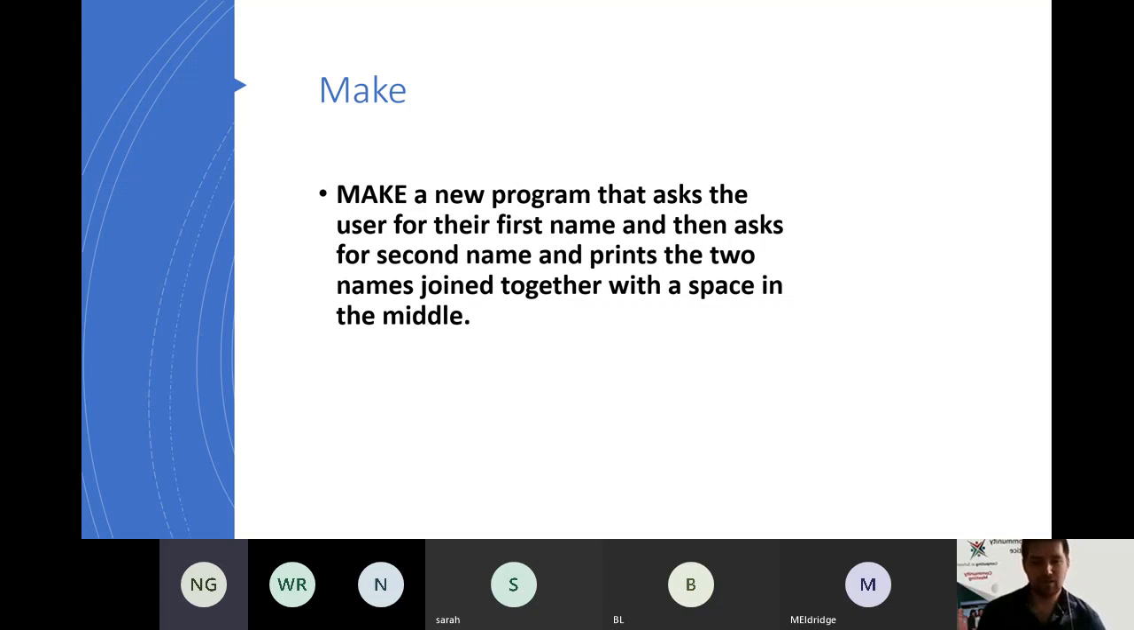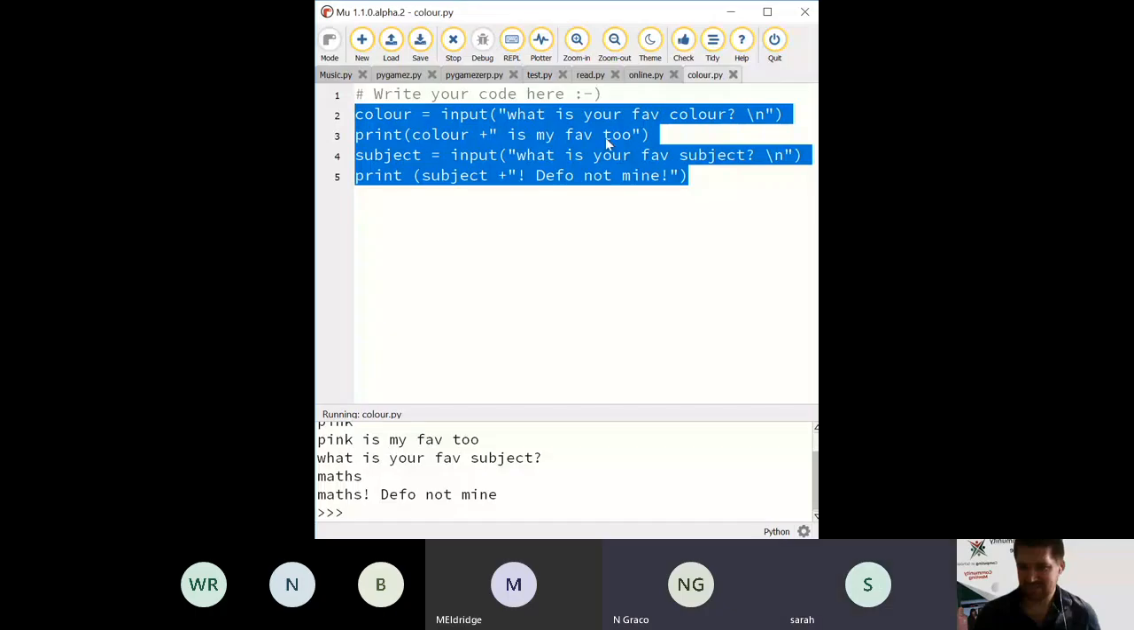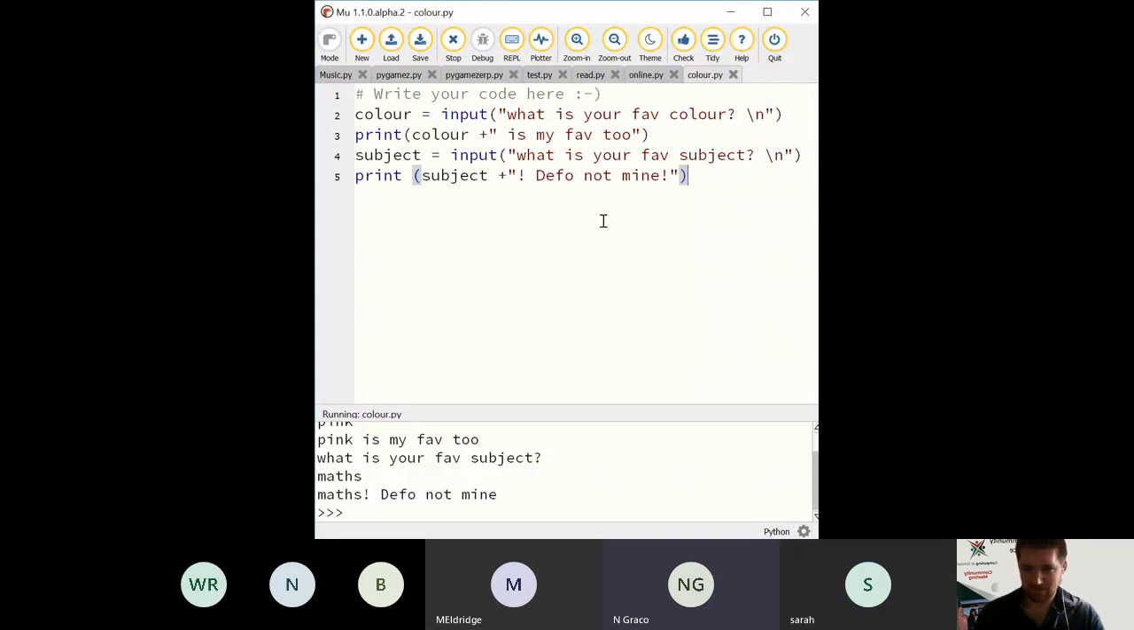Can I show you my screen? Does it let you share your screen? Yeah. Then you're more than welcome to. So this is what I would have done. So I'm using Mu. Can you see it? Just bear with me. I've just got to find my Teams. But yeah, got it.